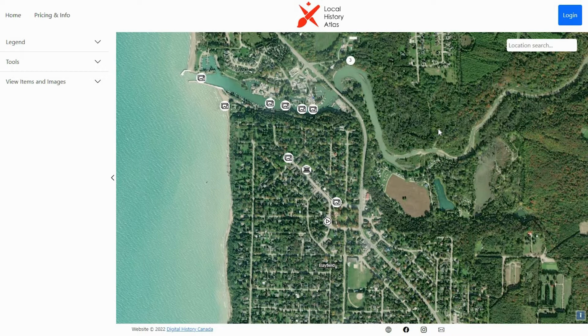The Local History Atlas is an innovative web app designed to allow museums, archives, historical societies, and other groups to showcase their amazing work and collections in the form of photographs, postcards, maps, and more, all on one big interactive web map. In this video, I'm going to demonstrate some of the key features of the Local History Atlas.